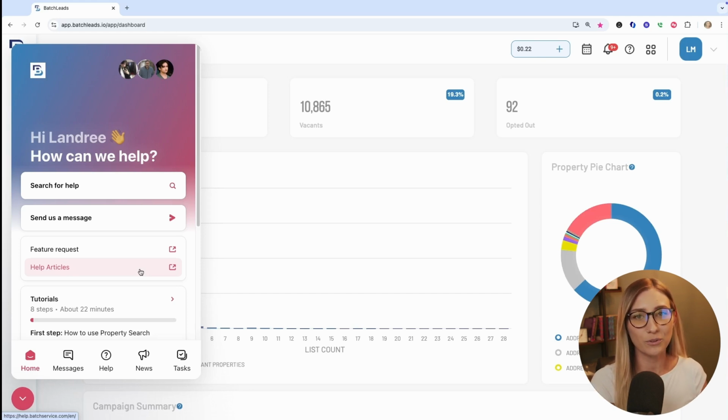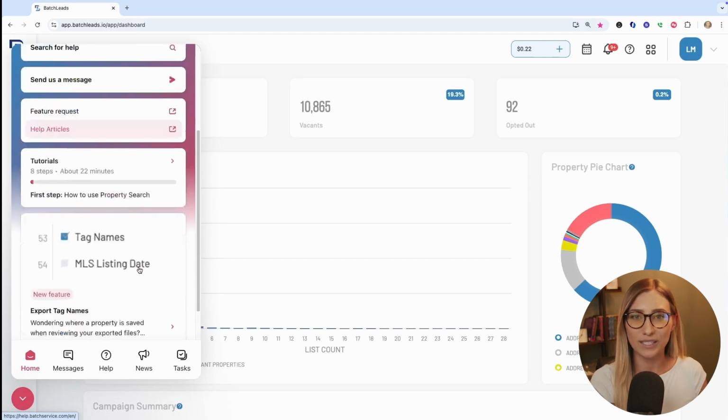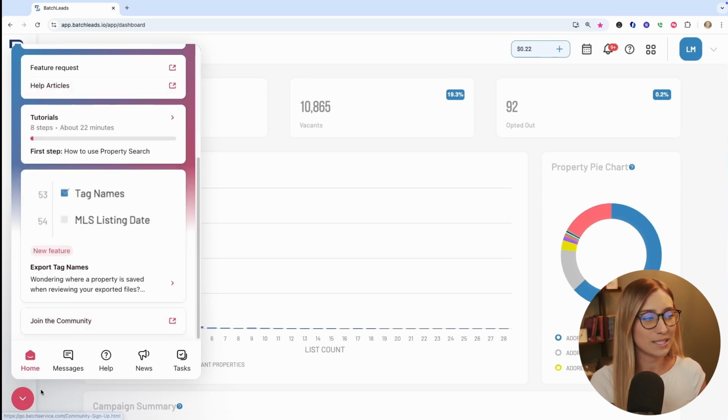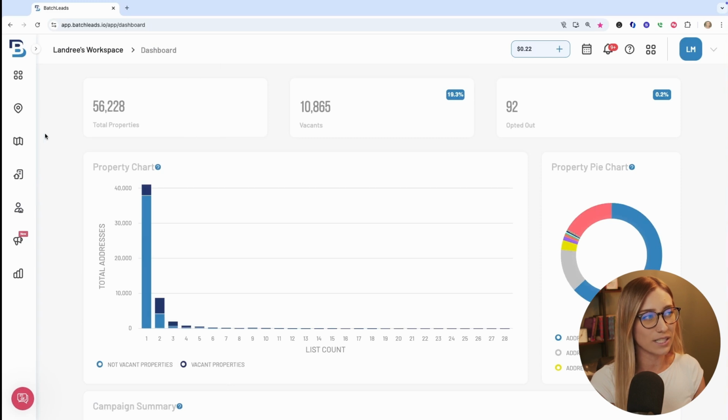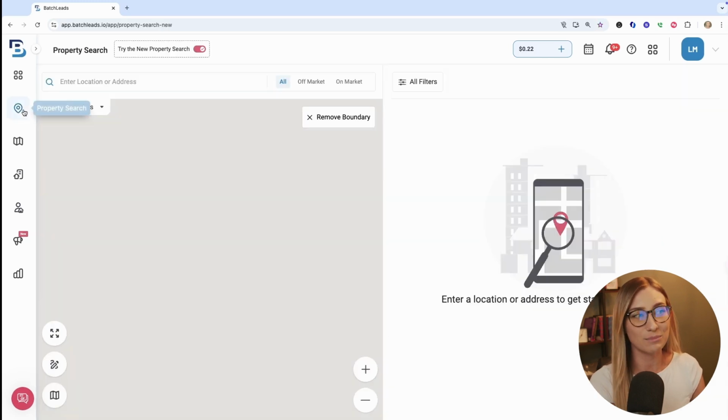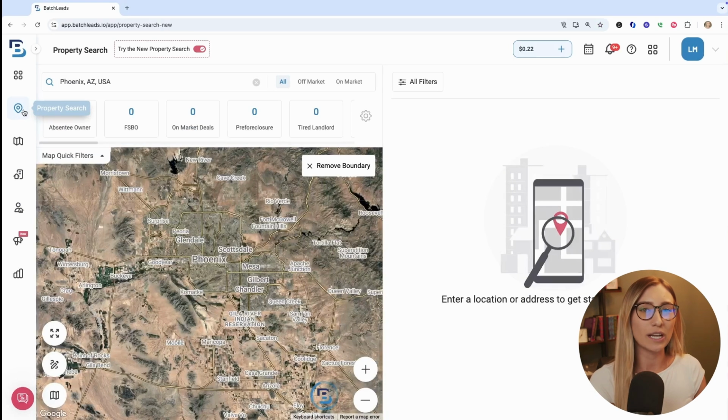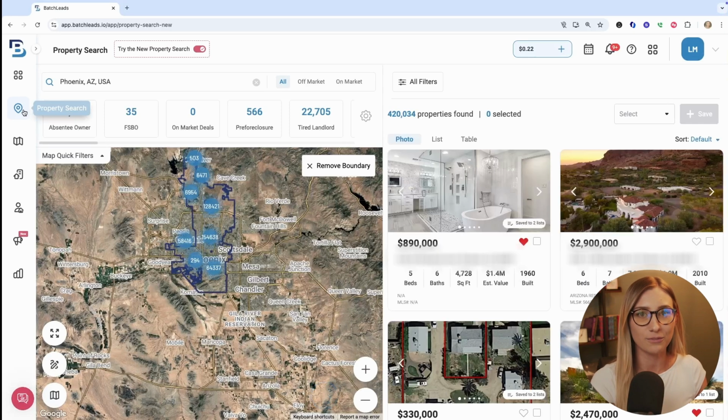It's extremely valuable for getting more information, and you guys can always join the community here and reach out to the team. So as you're getting started with BatchLeads, the most popular section tends to be property search. This is where you're able to pull a list of addresses to find buyers, sellers, or people that are likely to work with you and use your services, really just depending on what you're using BatchLeads for.